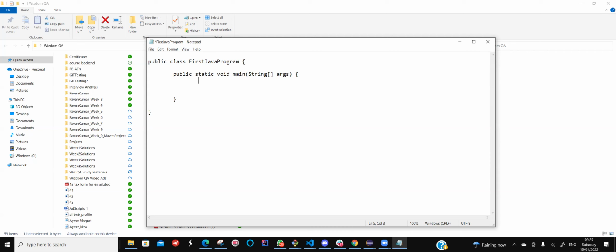So basically it will go like System.out.println. That's it. And I'm going to write the command to print: This is my first Java program. This simple piece of code will be printing some text in your console. This file is right now a text file.